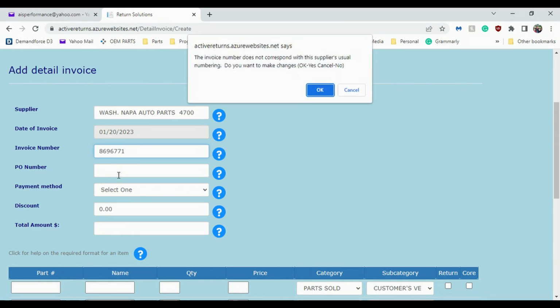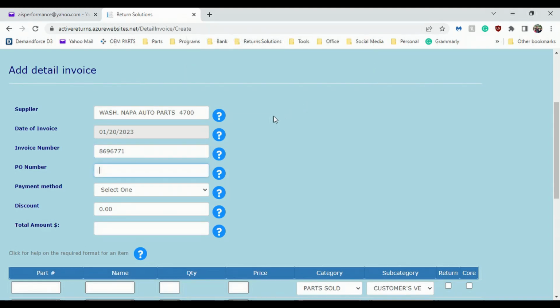And as I try to move on, I get a pop-up, and the pop-up says the invoice number does not correspond with the supplier's usual numbering. Do you want to make changes? Hit OK for yes. Hit cancel for no. So we're going to pick OK, and we're going to take that extra digit off of there.